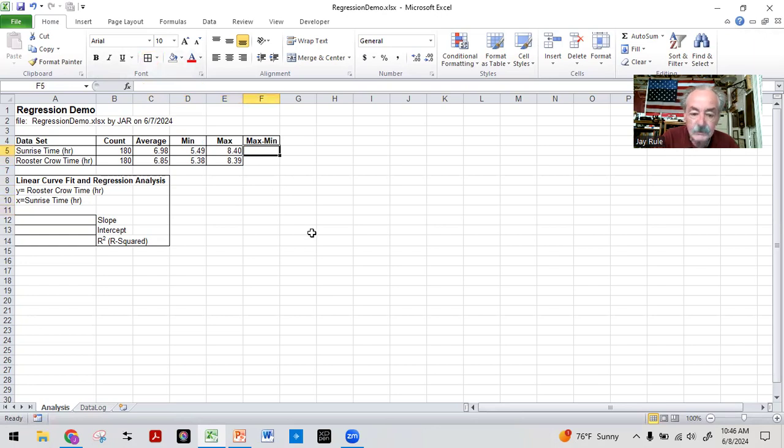And now let's just do some math. Max minus min. It's just a formula, equals the max value minus the minimum value. And so it looks like about 3 hours difference in that data. Okay, so we haven't learned a whole lot. But at least we've checked our data. We've got 180 data points. We have an average time of around 7 o'clock for rooster crow and sunrise time.